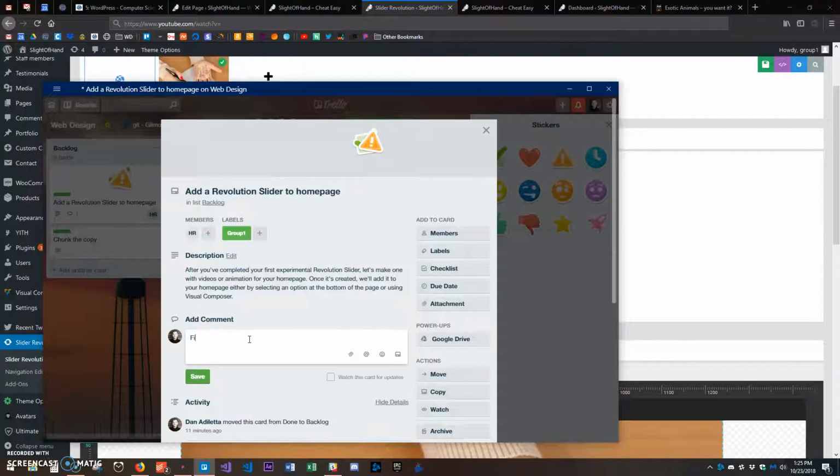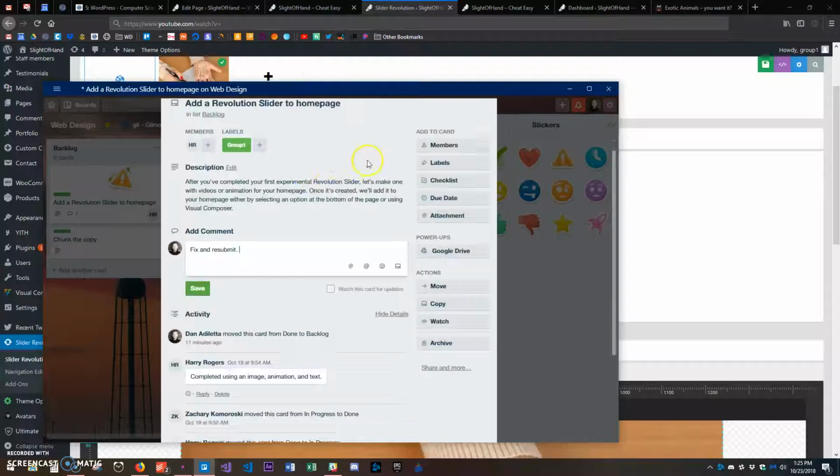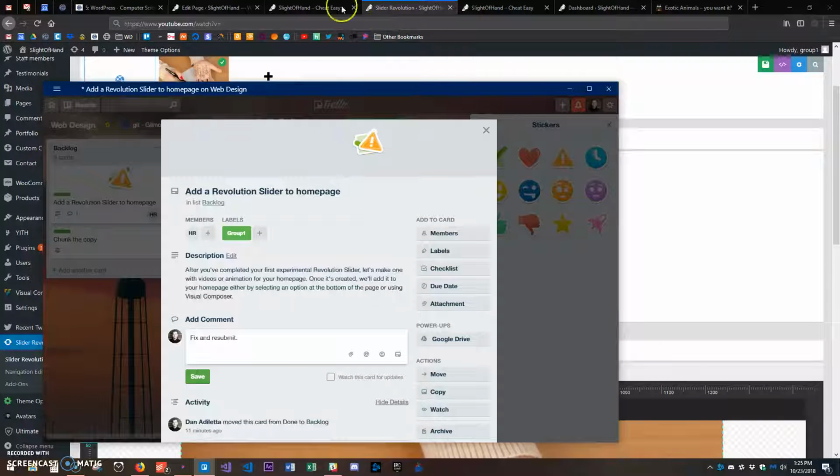Alright, so fix and resubmit, and I want to see the next version of the Slider Revolution. Thanks.